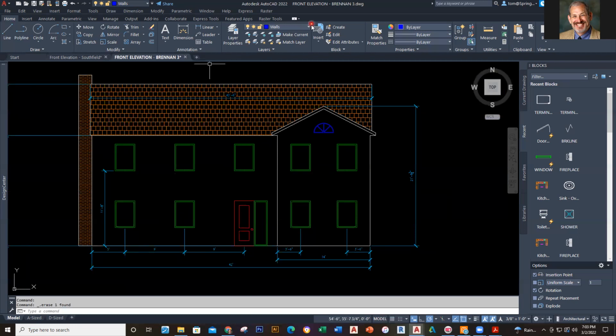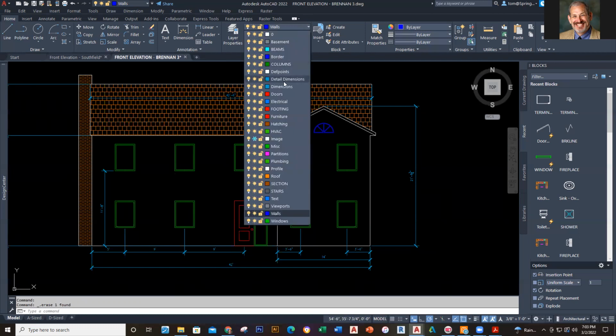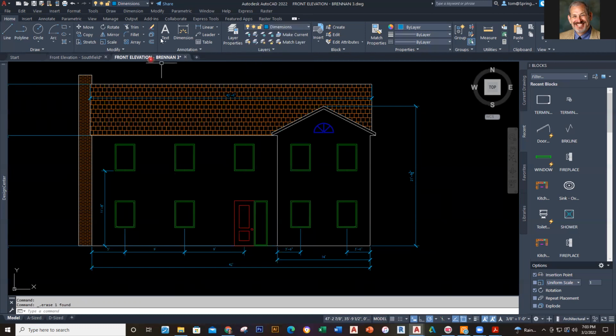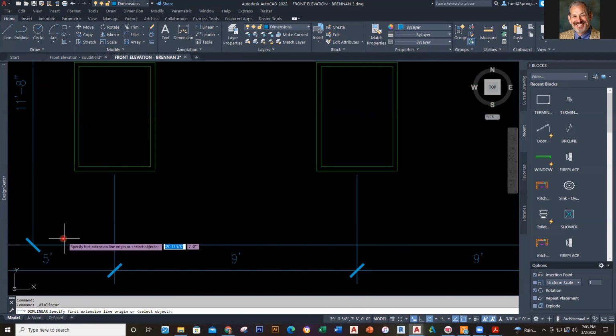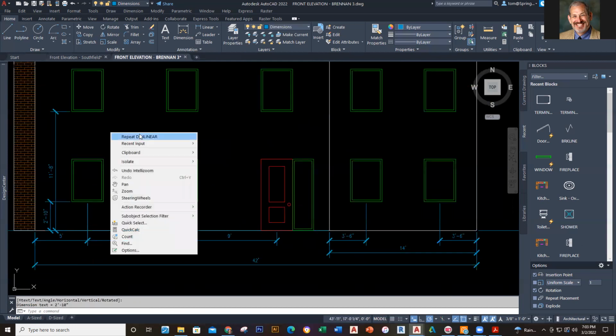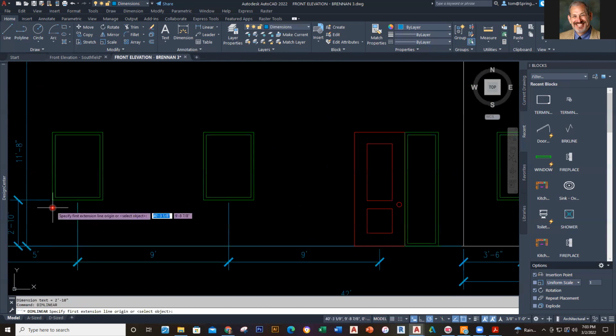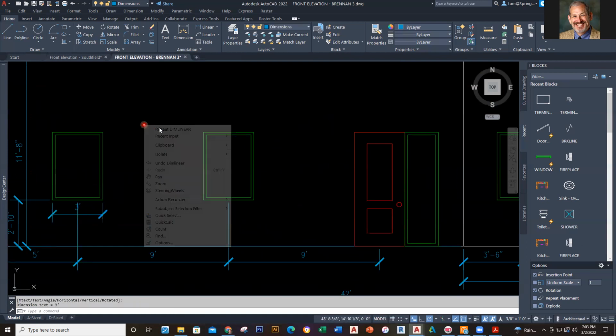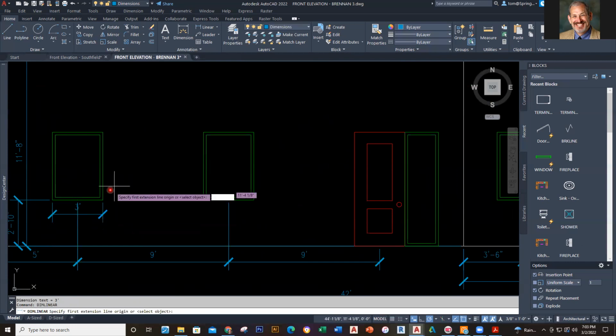Then I'll go ahead and go to my dimensions layer, dimensions, and I will go ahead and put some dimensions on here. So I've got that one. I'll go ahead and go from here on down. All right, and then I'll continue on through here. And yeah, here to here. And then I'll go from here over to there.